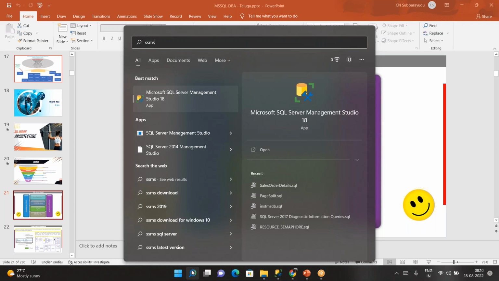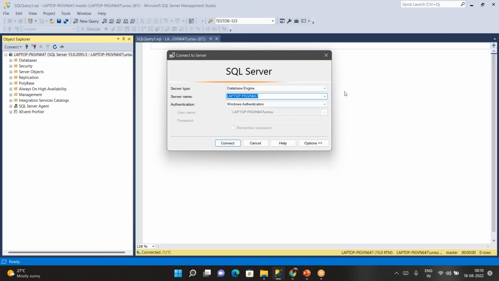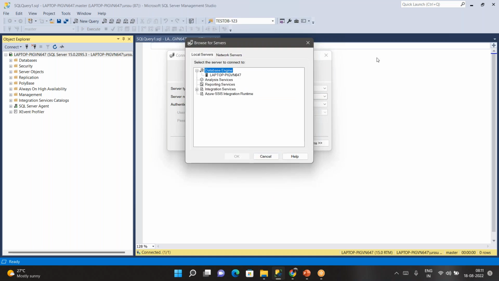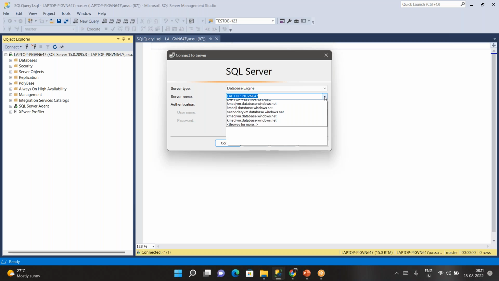SQL Server Management Studio is a client tool to connect to SQL. You can connect to any number of instances. Wait a second, how many instances are there? Only one.